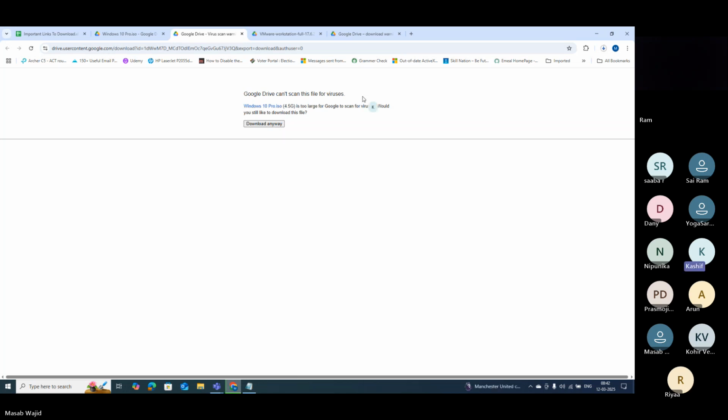So both files are now getting downloaded. VMware is already downloaded, as you see here. Windows 10 is now getting downloaded. It is going to take some time because the file size is around 4.5 gigabytes, and it's going to take 7 to 8 minutes for the file to download.